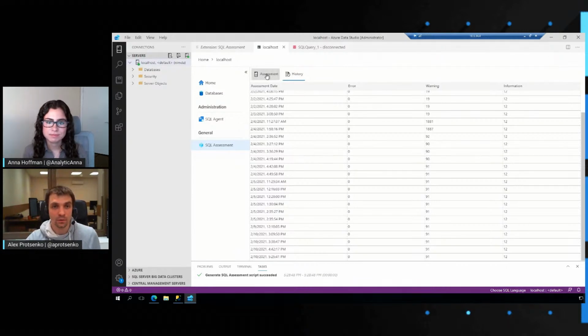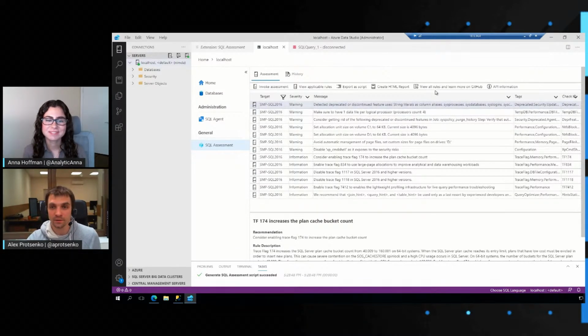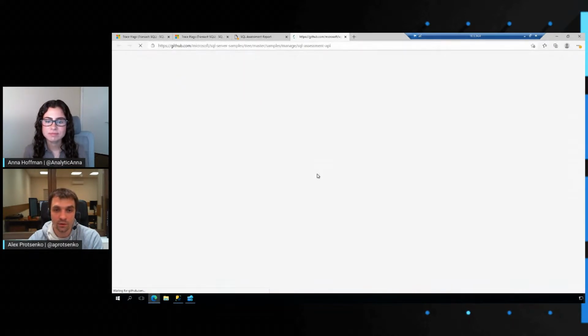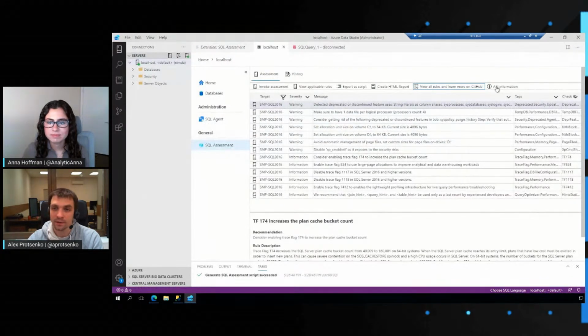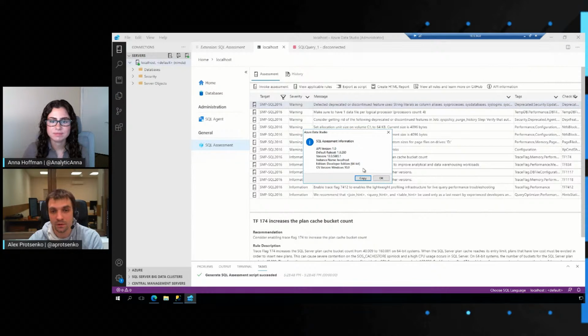So what else? Also, there are two helpful buttons, like View Rules and Learn More on GitHub. It just opens our GitHub page, where again you can get more samples of how to modify rules or how to create rules, or get more information about the SQL Assessment API. And also an information button, which gives you short information on the API itself, like its version, the version of the default rule set, the version of the SQL Server instance, etc.